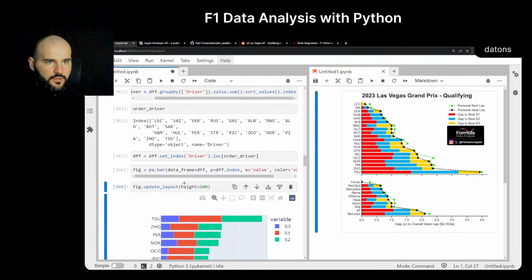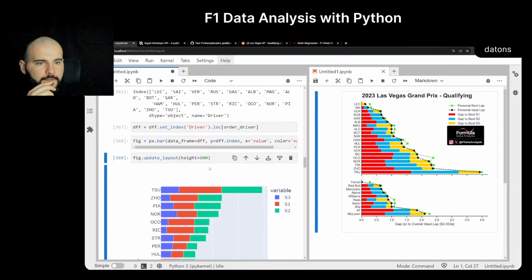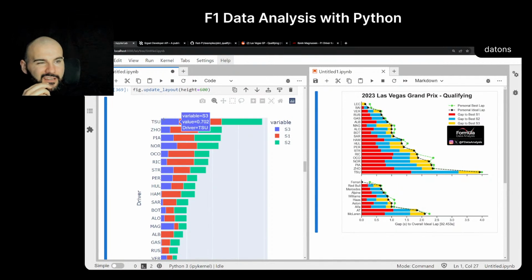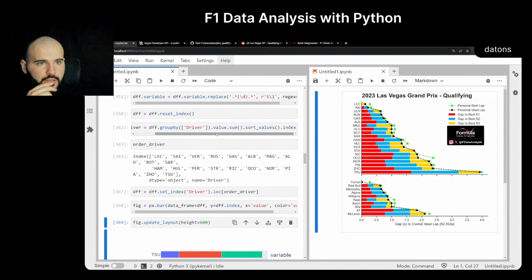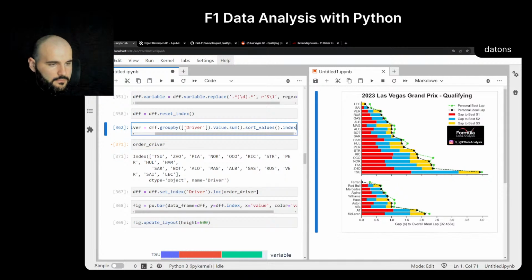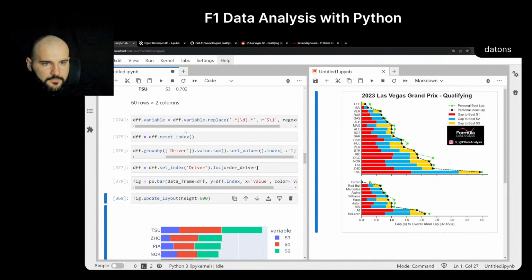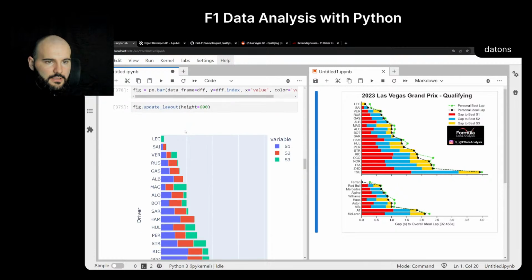But I want the others at the top. So now the slowest one is at the top. I want to reverse, so I need to go to the order driver and put -1 so that the order is turned upside down. We place it here, execute again, et voila.